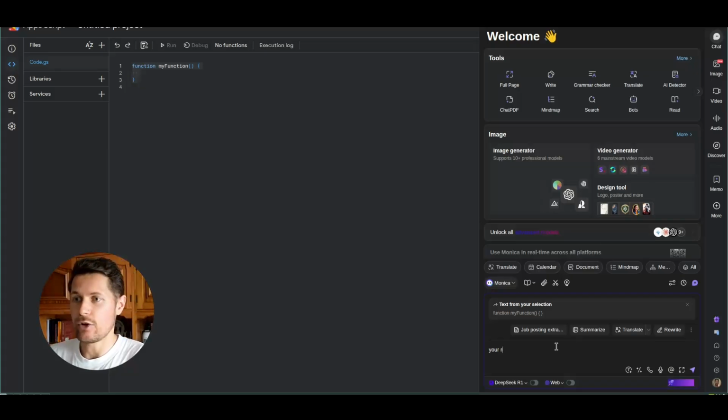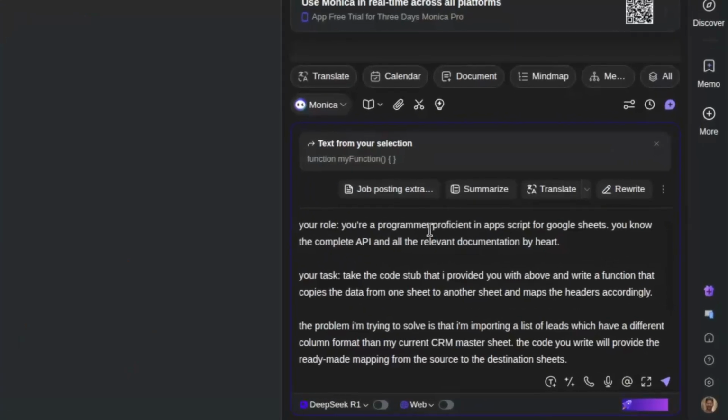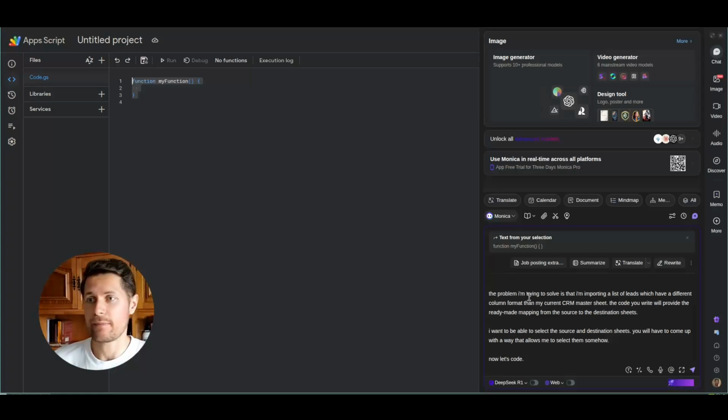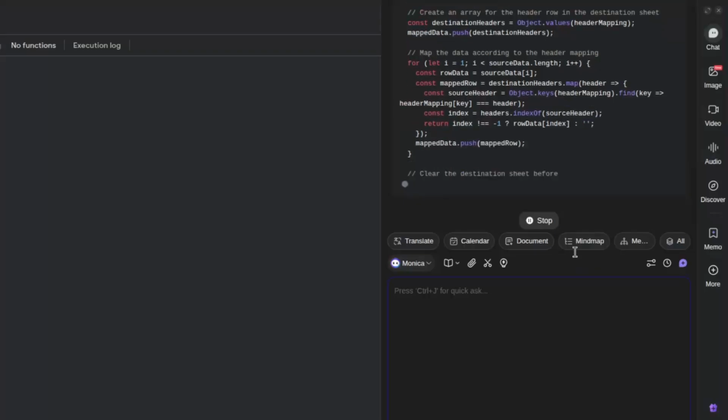So now I prompted your role. I instructed the system that it's a programmer that's proficient in AppScript, knows all the APIs and knows all the documentation. And then I explained the problem that I'm solving is that I'm trying to import leads from one sheet to the other. Now we see that it's generating the code.